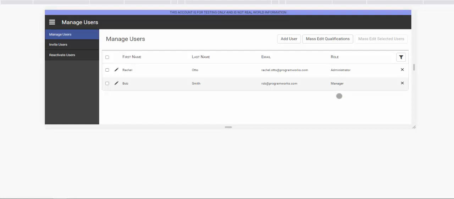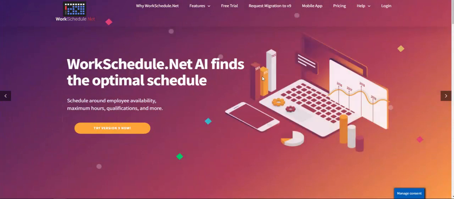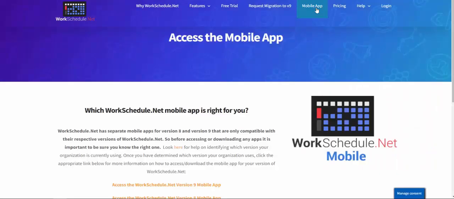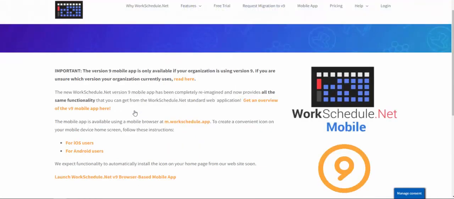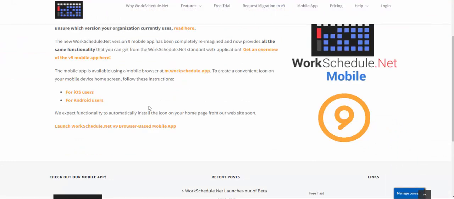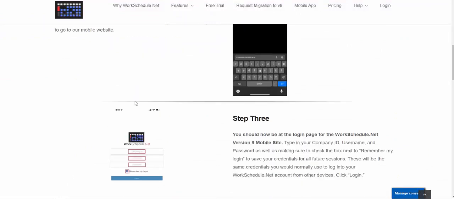At this time, while we are still applying for the App Store, we recommend downloading a home screen shortcut. To download the app on your phone, please go to workschedule.net, then select Mobile App. On this screen, select Access the workschedule.net version 9 mobile app. Here, you will have the option to follow the instructions for either Android or iPhone download. Once you've made your selection, you can follow this easy step-by-step guide to download our app.